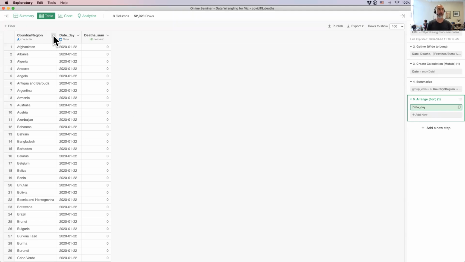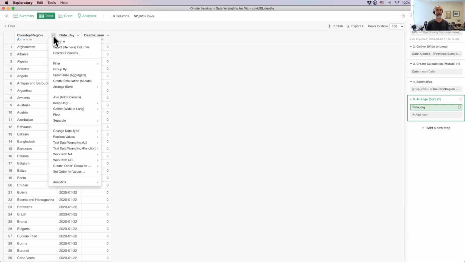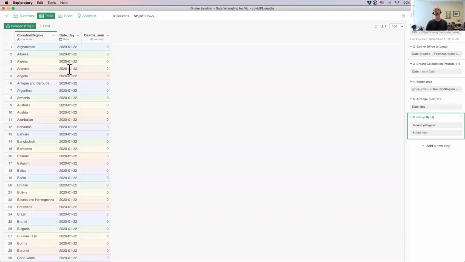So here, by the country, I want to do a group by. By the way, when we did the summarize step, we are actually doing a group by inside the summarize step. But here we're going to do group by explicitly.